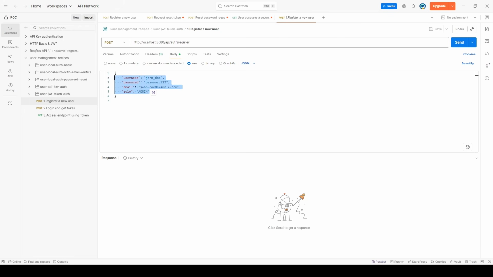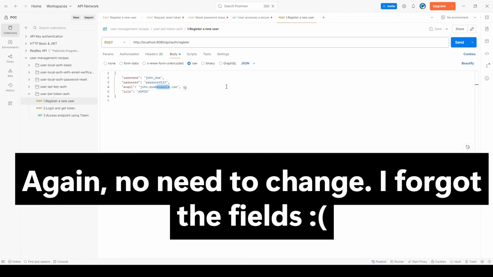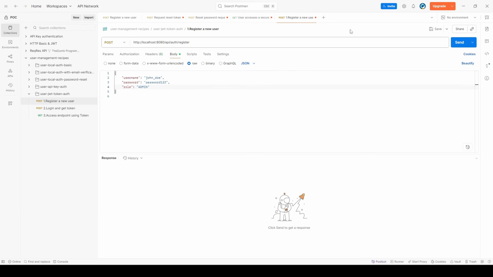Let's go back to the Postman, and we will use username, password. We'll remove the third parameter, which is the email, because we have 3 fields: username, password, and role. So let's do that. Let's first register the user. And we can see that the user was created successfully.